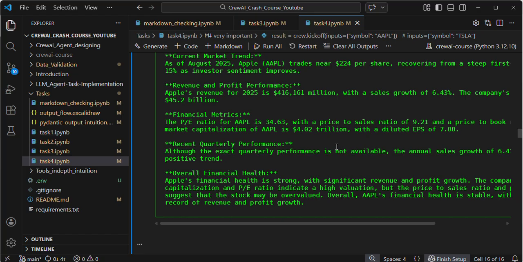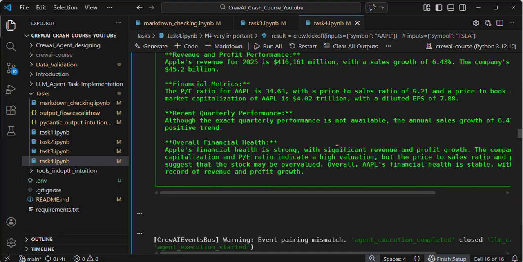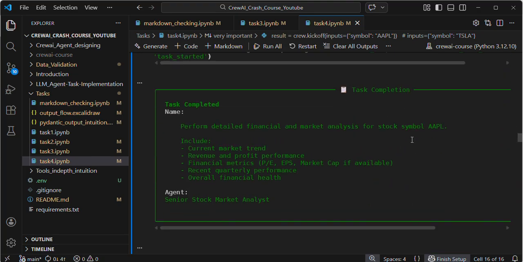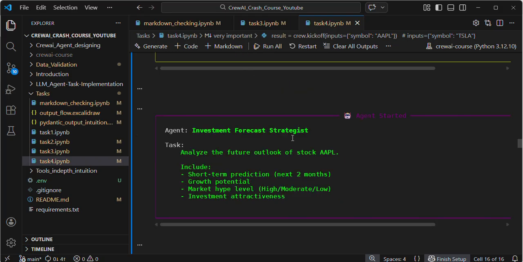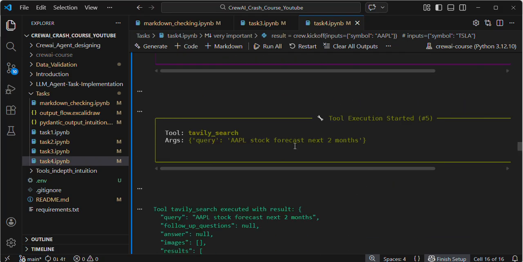Once I complete the crew and start the flows, I will show you. And the next agent started. Crew task completion. If you see, the task started. This is the second agent. The agent started, and tool execution started, for the Apple stock for the next 2 months.